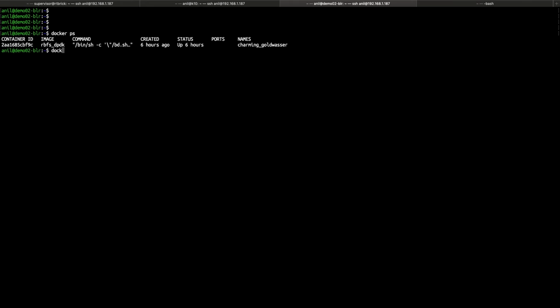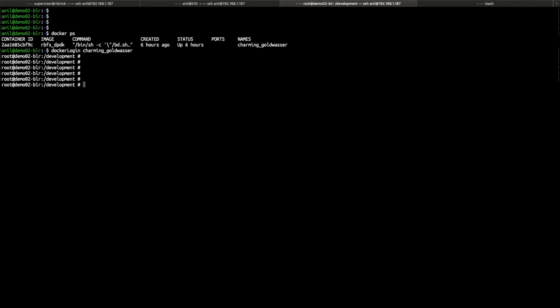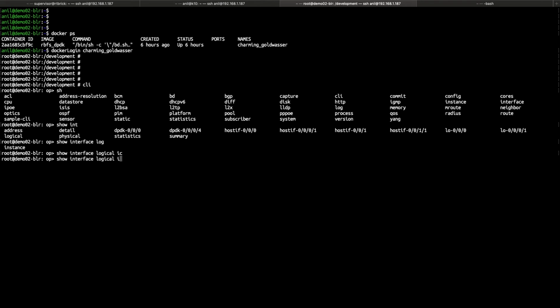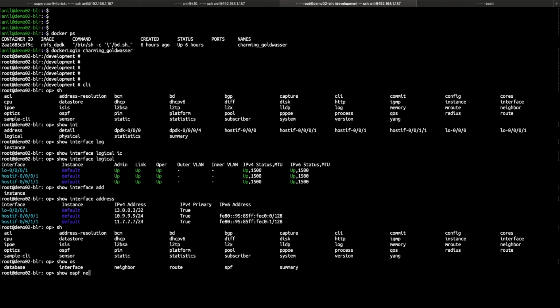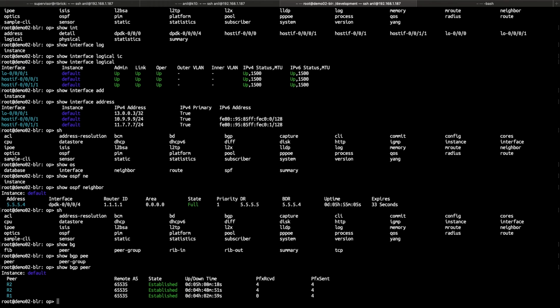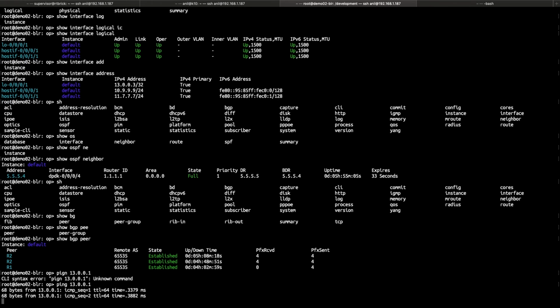We log into R3 now. The IGP used is OSPF in R3. We'll check the interface status. OSPF neighbor state is full. We'll ping the BGP endpoint and it is reachable.